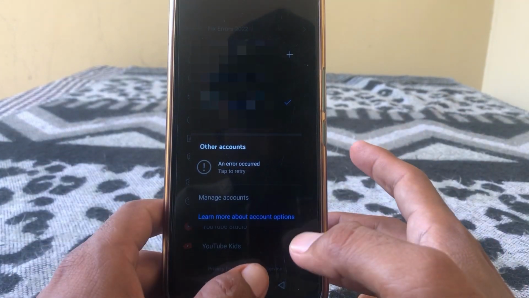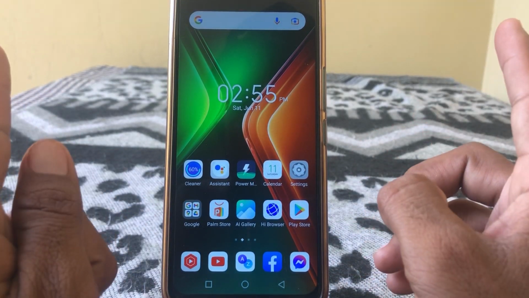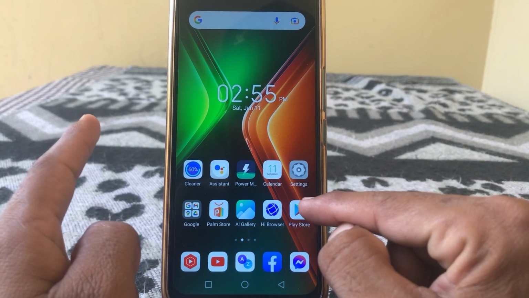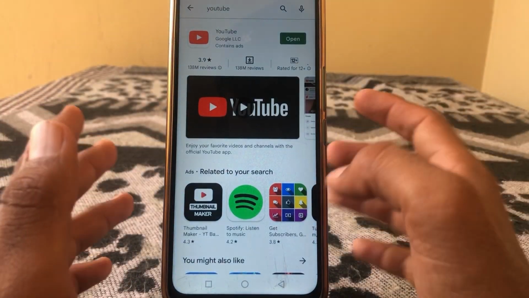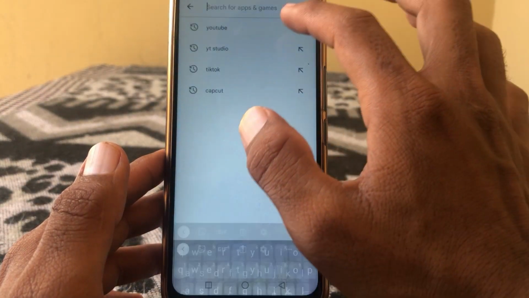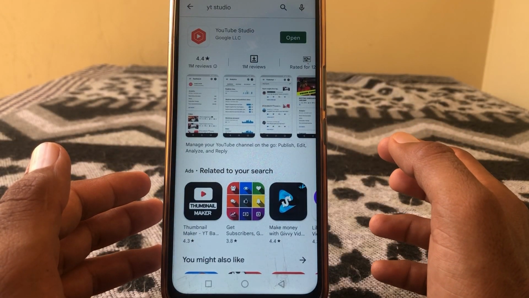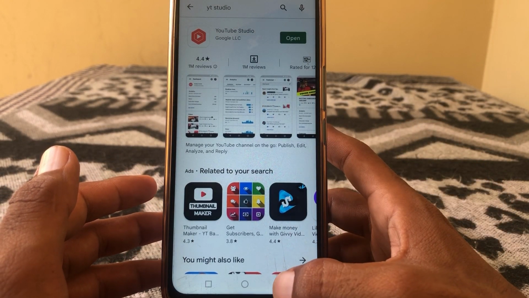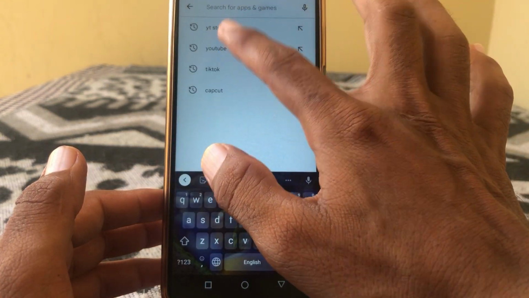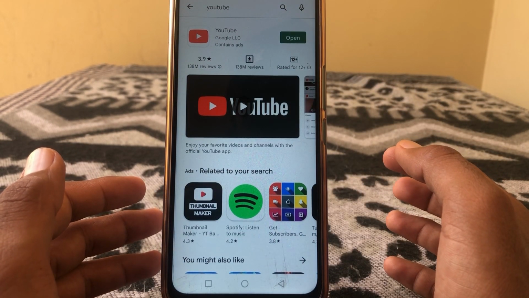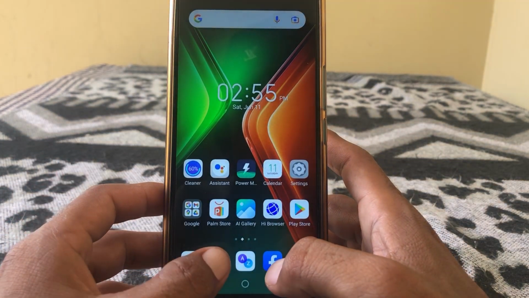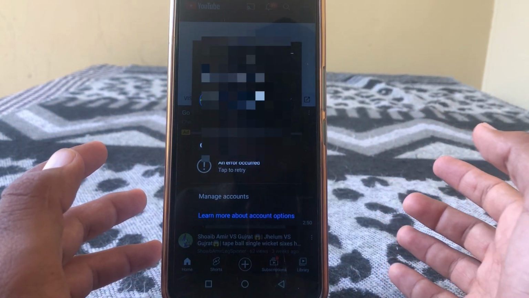Firstly, you have to make sure that you have an updated version of YT Studio. For that, just simply open Play Store and search for YT Studio, and here you can see it's updated. Then you have to check that your YouTube is also updated, so you can see here it's already updated, and you can see here I am still facing this type of problem.